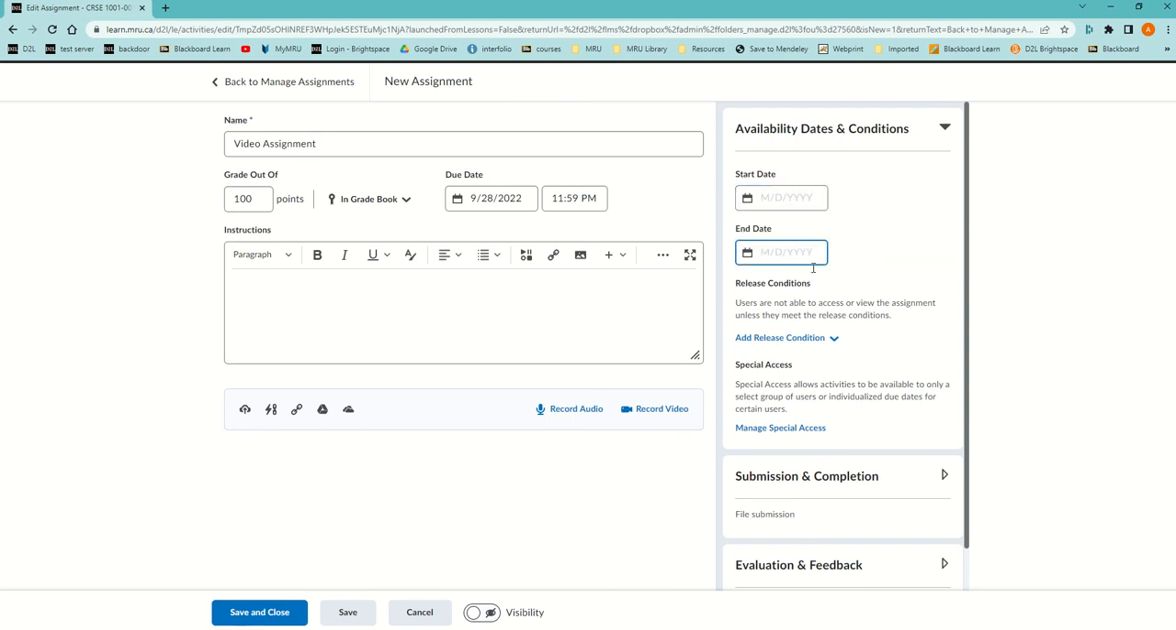But you could restrict the dates if you wish, similarly with the end date, which in effect makes it a hard due date, because students can still submit after the due date. It'll just be late, but they cannot submit after the end date where it's just not visible for them.